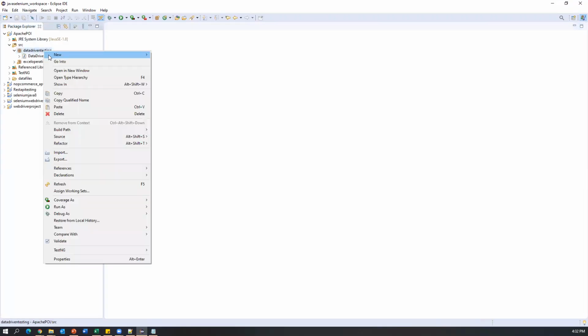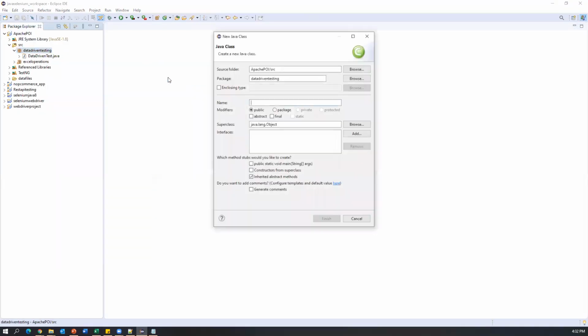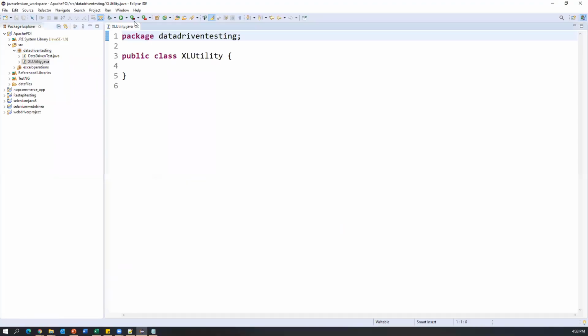Now here I'm going to create a new utility file which will perform Excel operations. I will name it as Excel utility. This is the name of the class I'm giving, and just say finish. This particular class is just a utility file which contains reusable methods, and we just have to call those methods whenever we want.